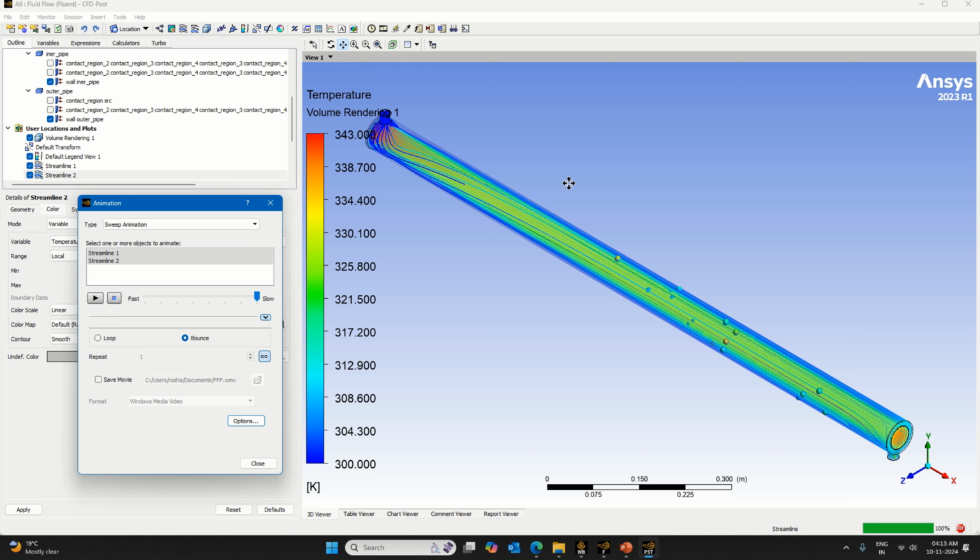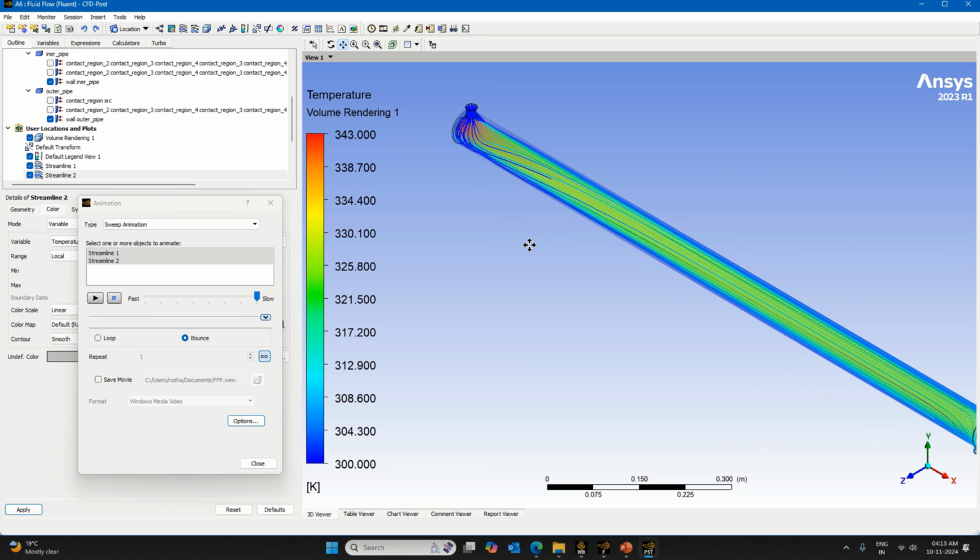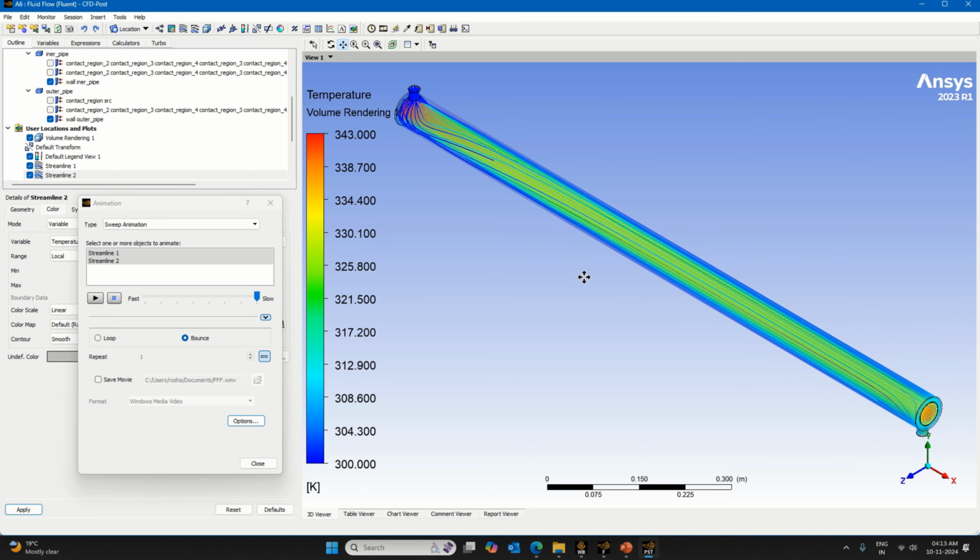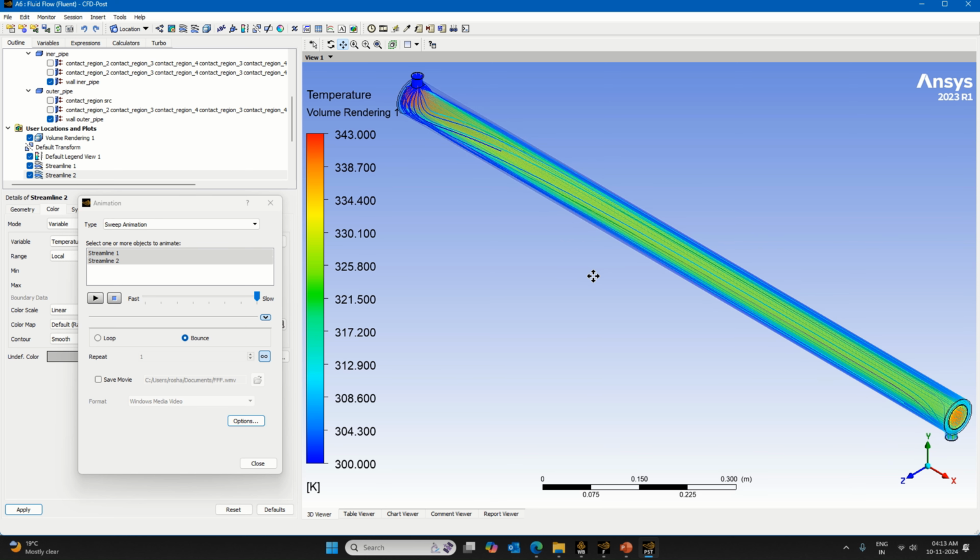So let's put it in some proper place once this is stopped. Till the time all the particles are not coming, this will not stop. So we have to wait. Okay, so make it properly placed. If it is possible, maybe have some bigger size also. And one more time we'll play.